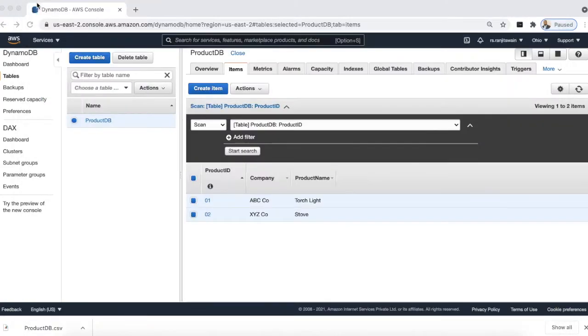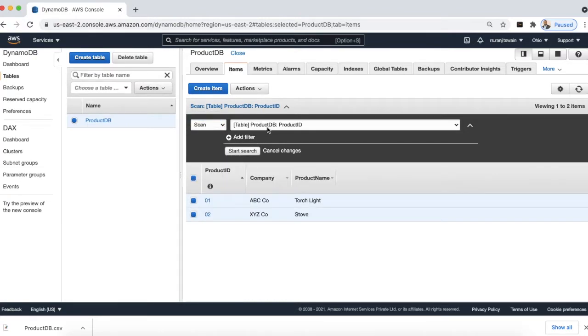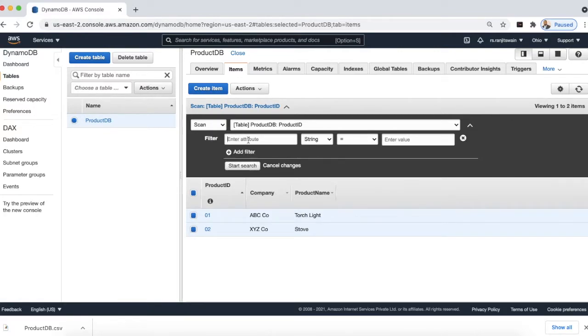You can close it. Now we saw how to create items and add records into it. Okay, so once you add the items and the records are added, you can also view the records, query the records or scan the records. There are two options provided: scan or query. Okay, select scan and just select the filter, and you have to give the attribute. The attribute is nothing but the column name.